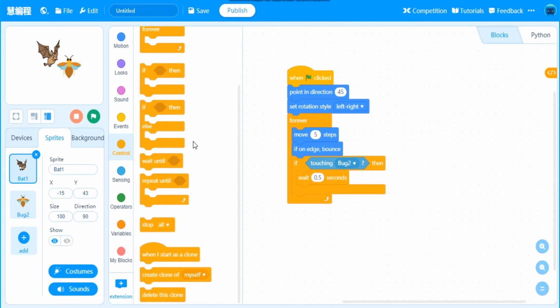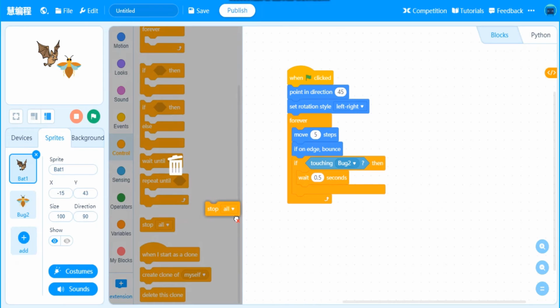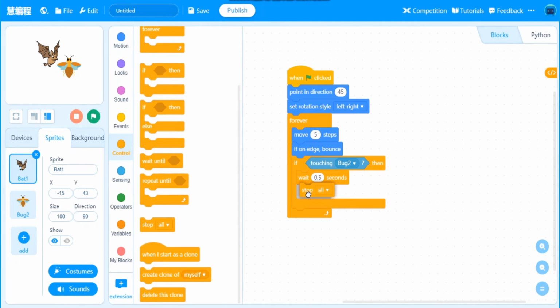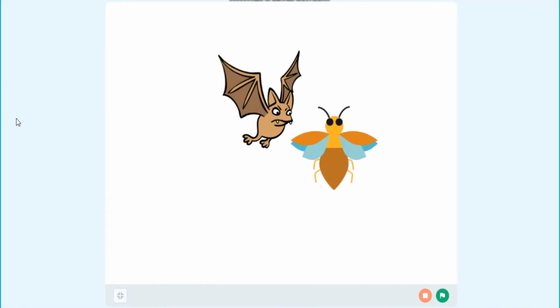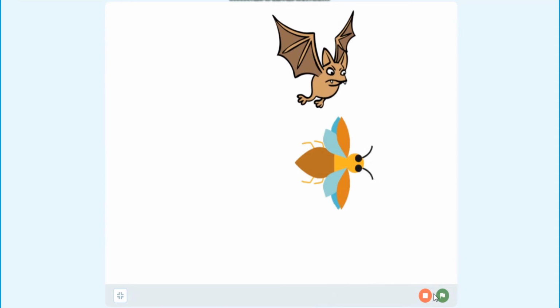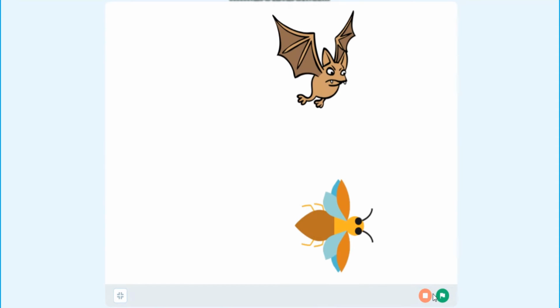So to end the game, we're going to use the stop all block that we just learned about. It can be found in the control category, and we can put the stop all block after our wait. Now we have the complete program for the bat. Let's go to the full screen area to see what happens when the moth touches the bat. So we can go there and we can click on our green flag. So every time the moth touches the bat, the moth will fall down and die.